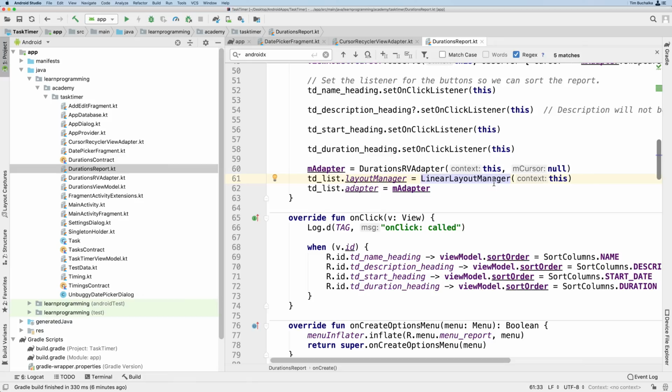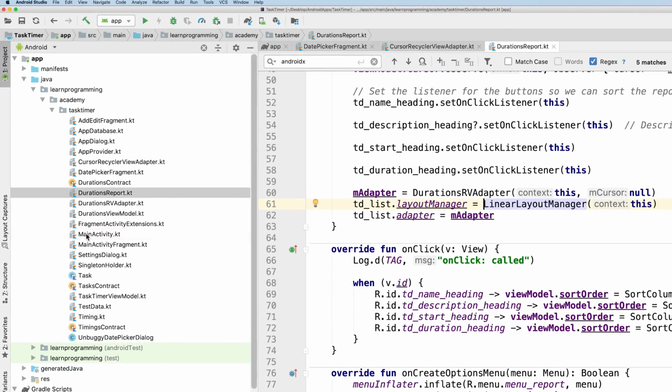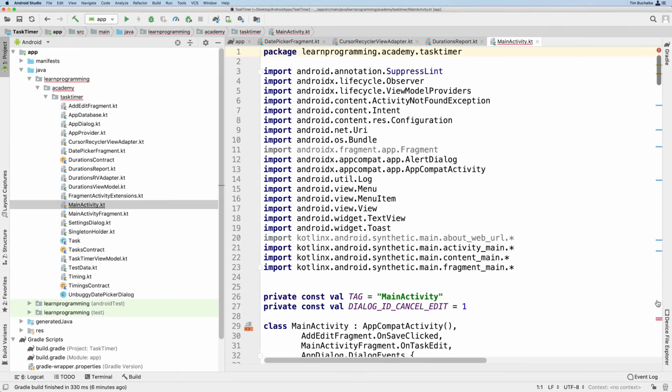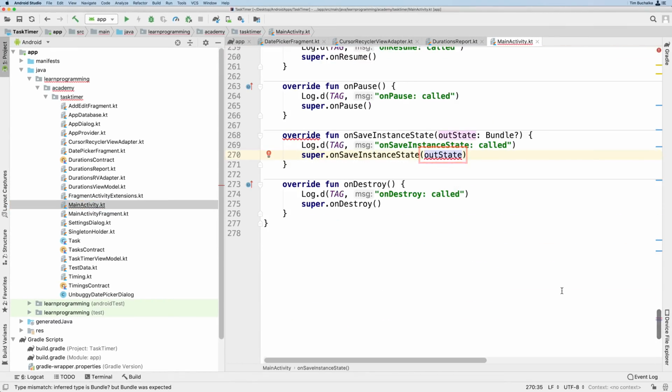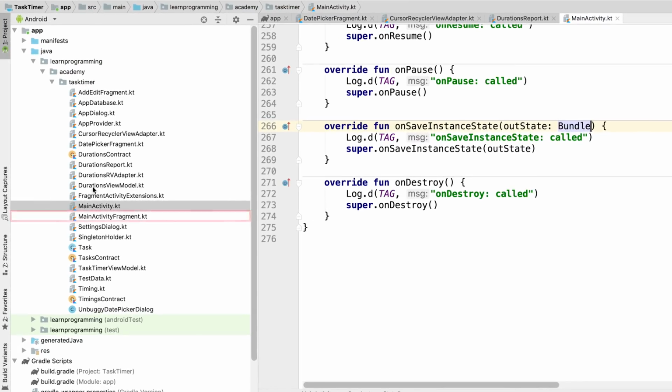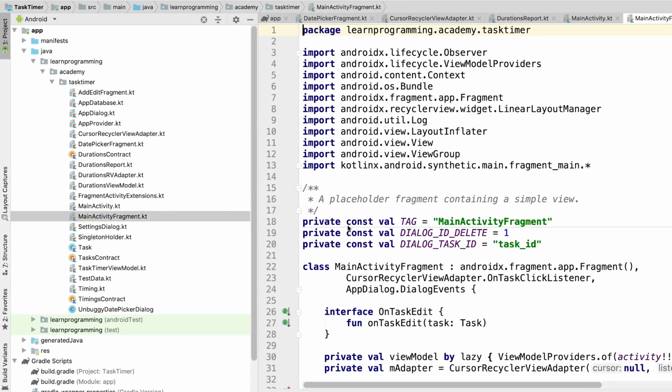But there are some other problems that will prevent the app from running currently. The first one I want to draw your attention to is the main activity class. We've got an error down here. Basically we need to change our Bundle question mark to a non-nullable type Bundle. So we'll just remove the question mark, and that will fix that error. And main activity fragment has got the same problem.